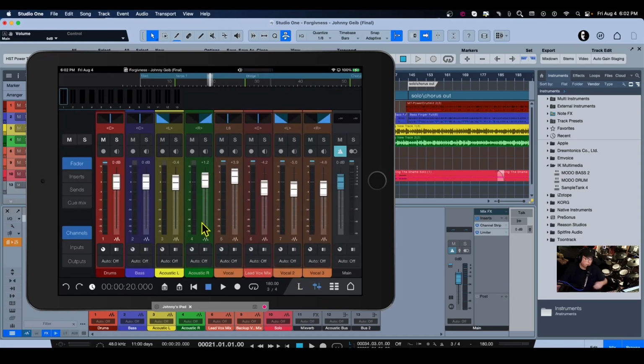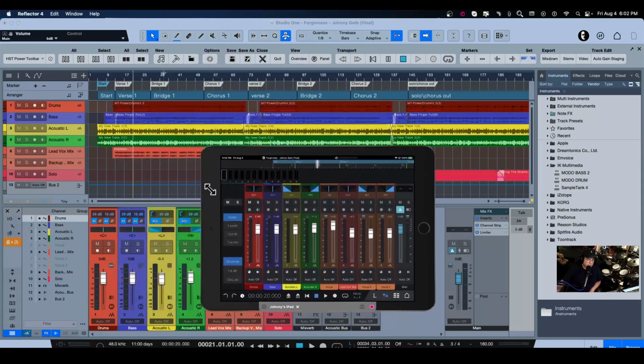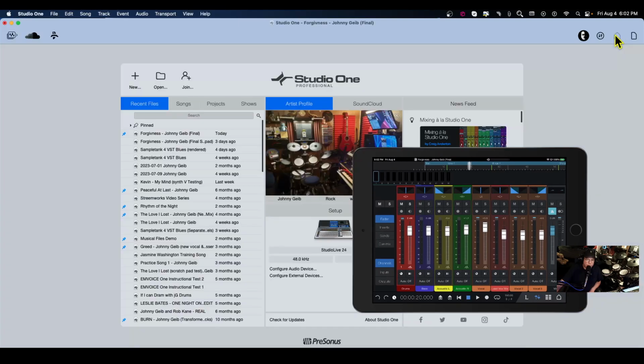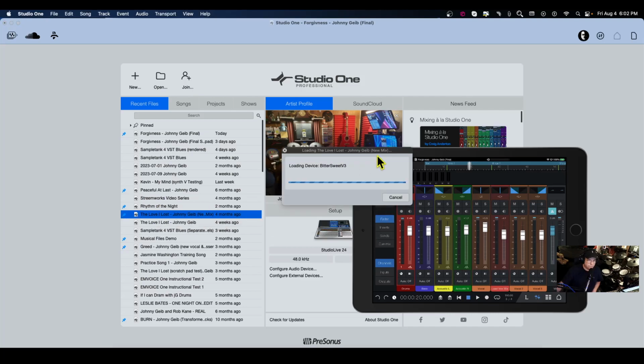I'll see if I can pull one of those songs up. Let's actually go ahead and do this. I'm going to shrink this guy down here. So let me go to the start page. And let's see. I believe it's this one. This is the one that I have with lyrics. We shall see. It's opening everything up.